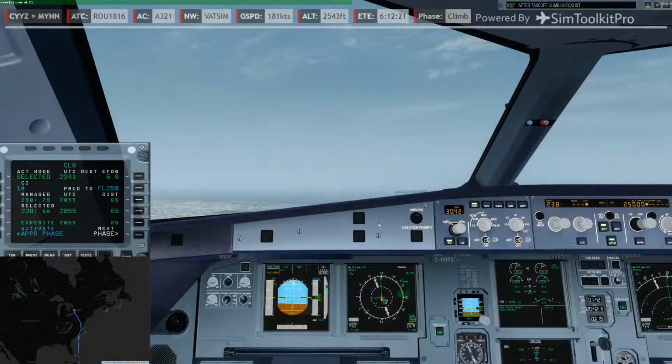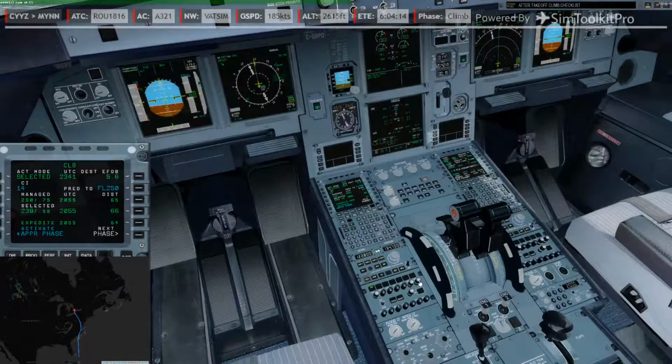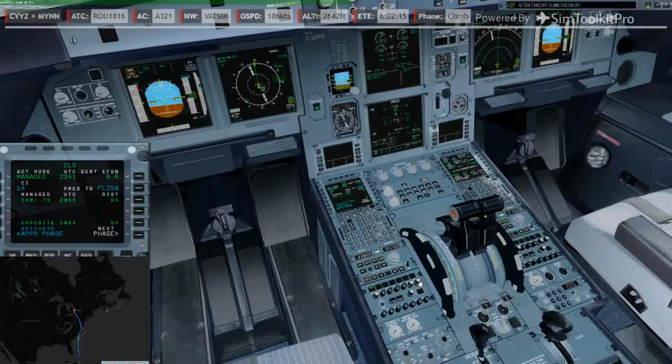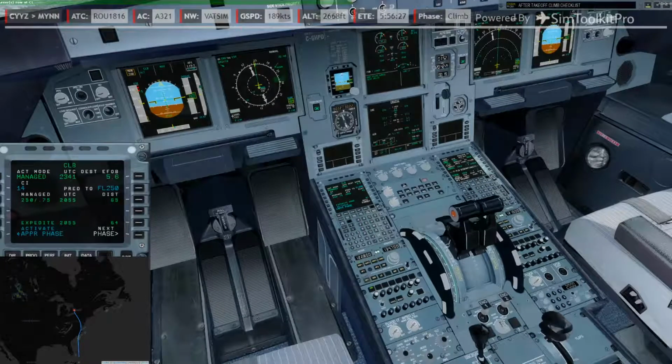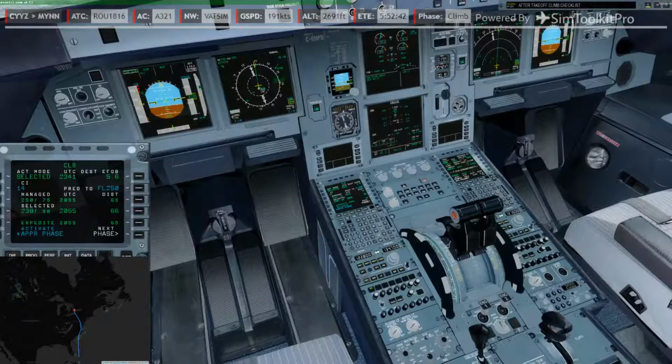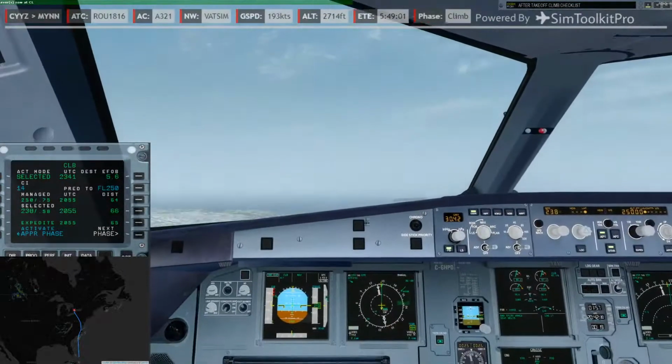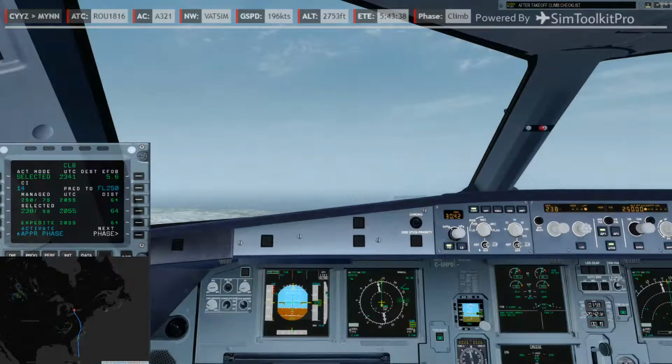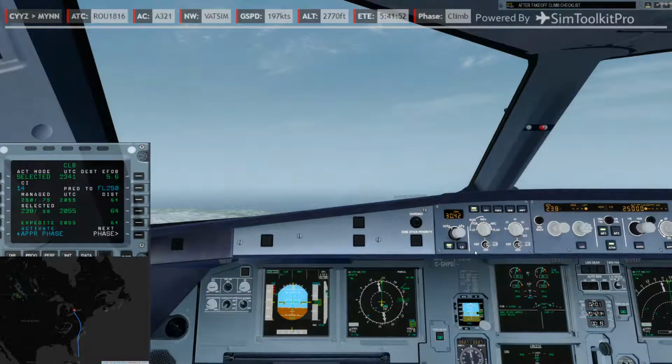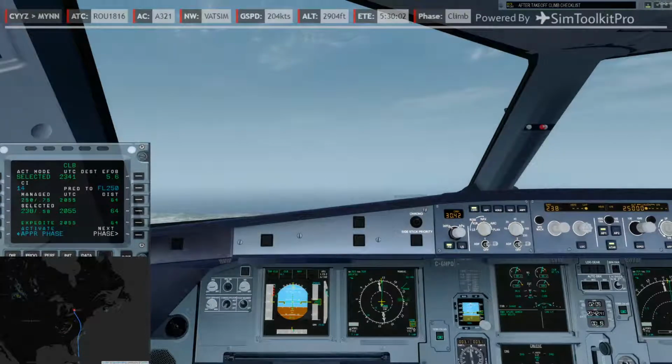Packs are on. Toronto Pearson traffic, Rouge 1816 A321, airborne 15 right, Riga's for departure, leaving 2900 to fly level 250. Flaps 0. Speed checked. Flaps 0.